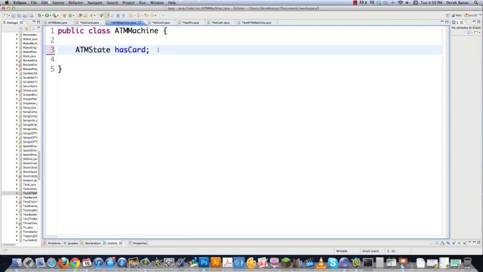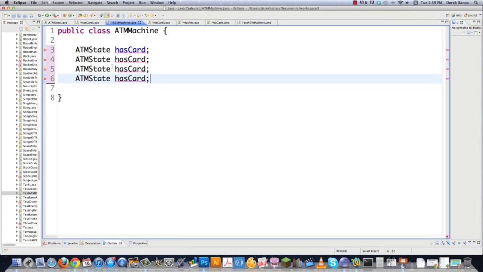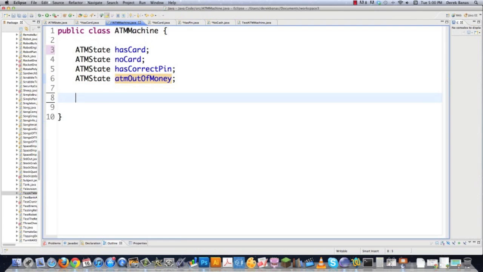So we're just going to go copy that. And there's basically going to be 4 states. So it's going to have has card, and then there's going to be no card, and then we're going to have has correct PIN, and then we're going to have ATM out of money. So those are going to be our different guys we're going to work with. And then the actual ATM state that's going to be stored inside of here is going to change its state value based off of conditions.